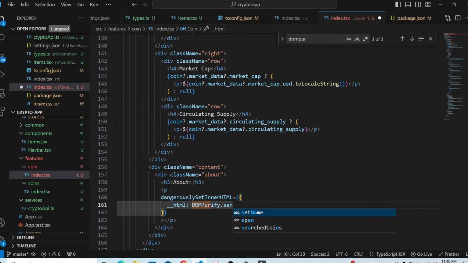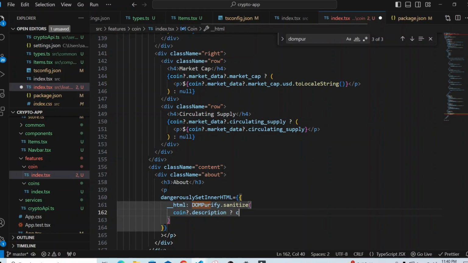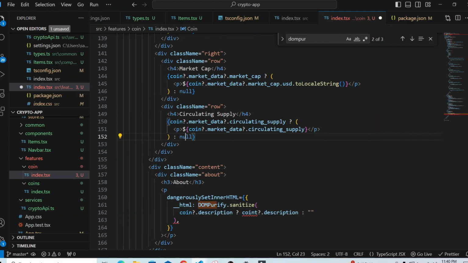So we have to sanitize, and we are going to put the description of that particular cryptocurrency. So coin dot description. So if you have the description, then put the description. Else it will be empty string. It will be coin.